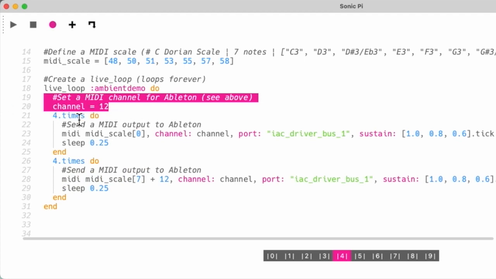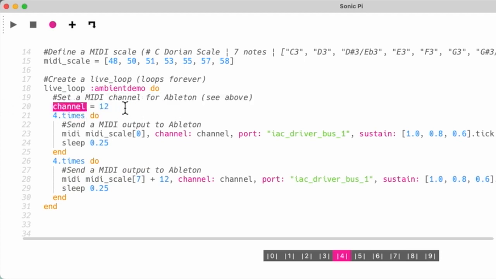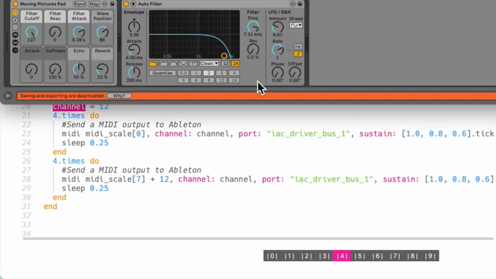Right here, I am setting the channel. This is the MIDI channel that is going to be linked to Ableton.